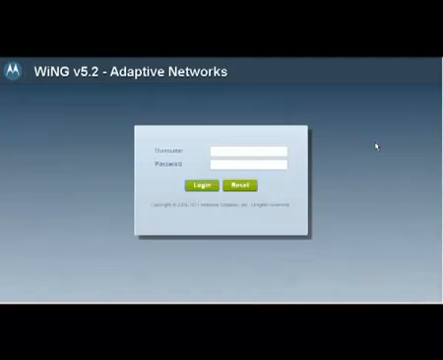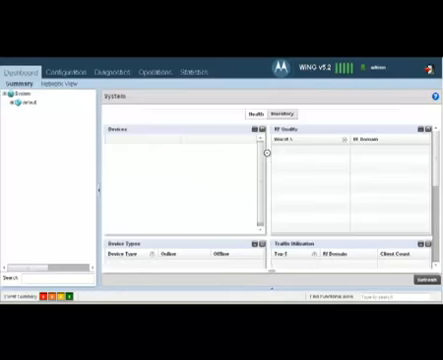My RF switch is pretty much in the factory default state. It does have an IP, and I have changed the password from Motorola to symbol. So let's go ahead and log in.